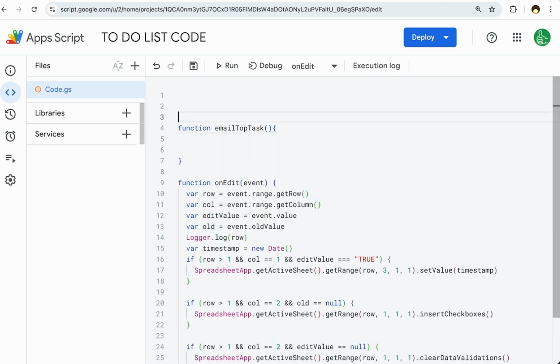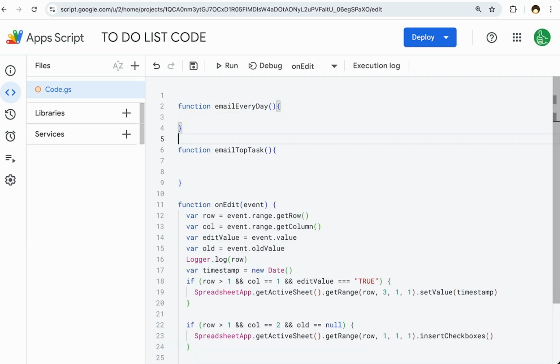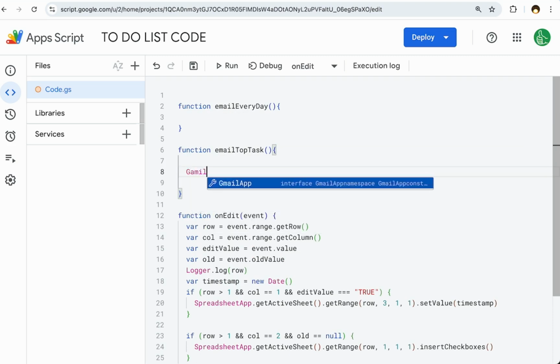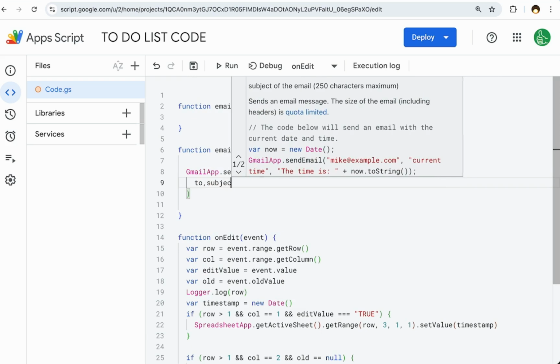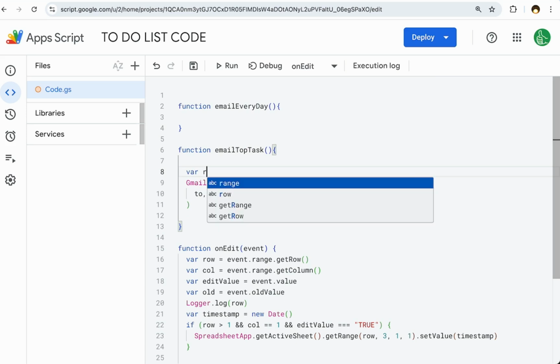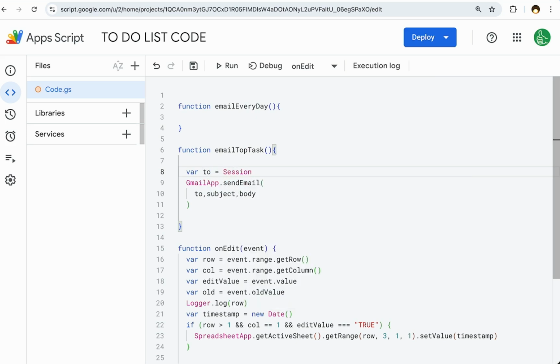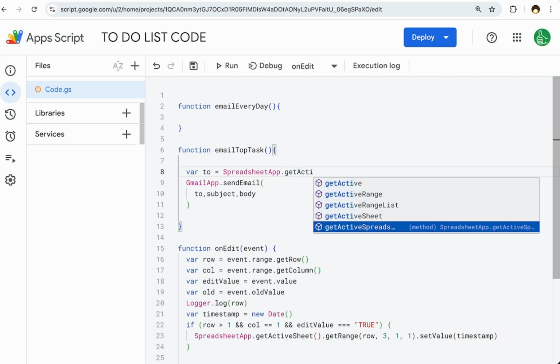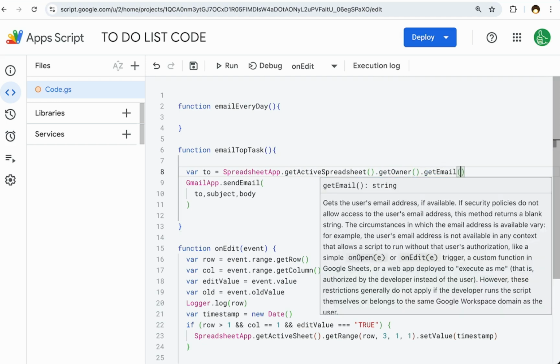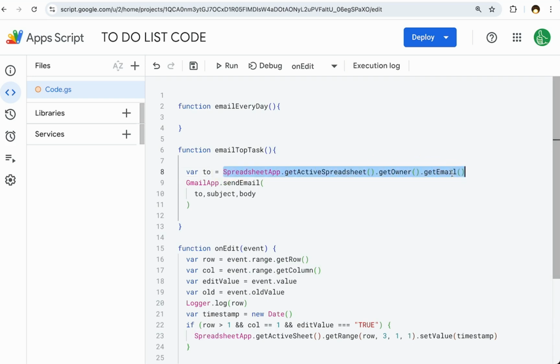Then we also want to create a function that creates a trigger. So we'll say emailEveryDay, and we'll write this after we test this email. For mail, we'll use GmailApp and send an email to someone, with a subject and a body of text. We need these as variables, so variable 2 is equal to, let's just get the owner of the sheet for now: SpreadsheetApp.getActiveSpreadsheet().getOwner().getEmail(). We could put a text in here if we want, but this gives us the ability to give this Apps Script to someone else so they can set it up and don't have to change their email address. Whoever is the owner of the spreadsheet is going to get these emails.